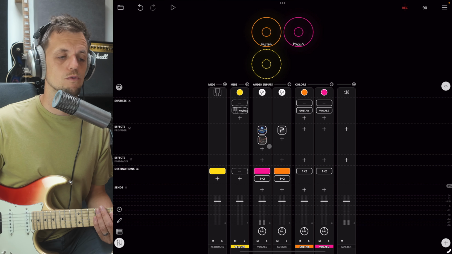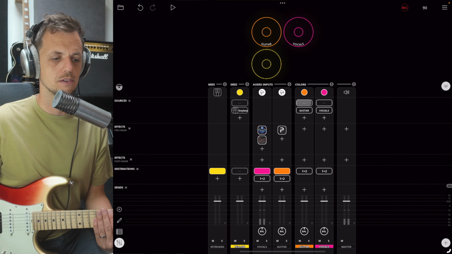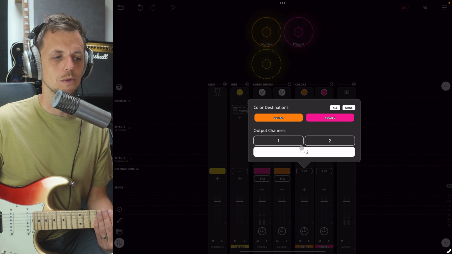You can even route one color group into another. So for example, if we head over to this orange guitar group here and we click on destinations, you can even route that into another color.